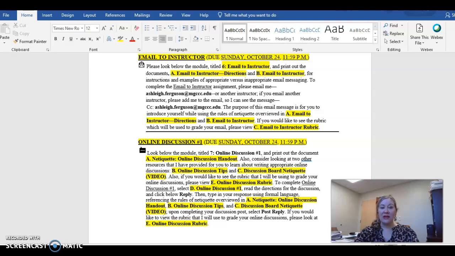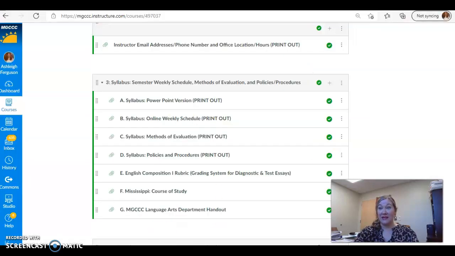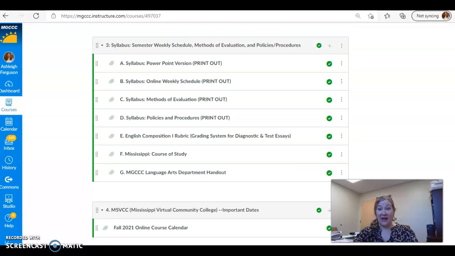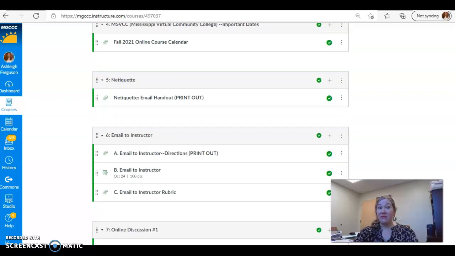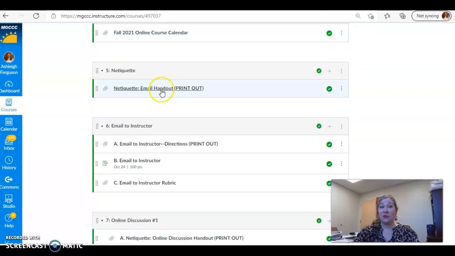And when I tell you to look at certain things on Canvas to complete assignments, please make sure to do that. You're going to notice on the checklist, as far as for this week, you need to read the handout on etiquette and using etiquette in email communication. Make sure to look at the specific instructions on the email, okay?